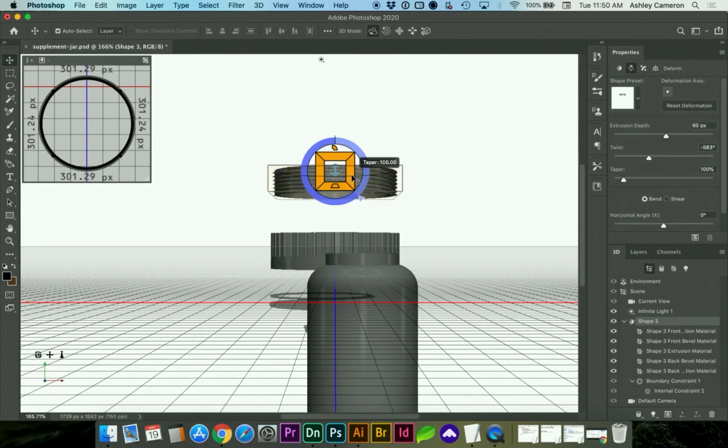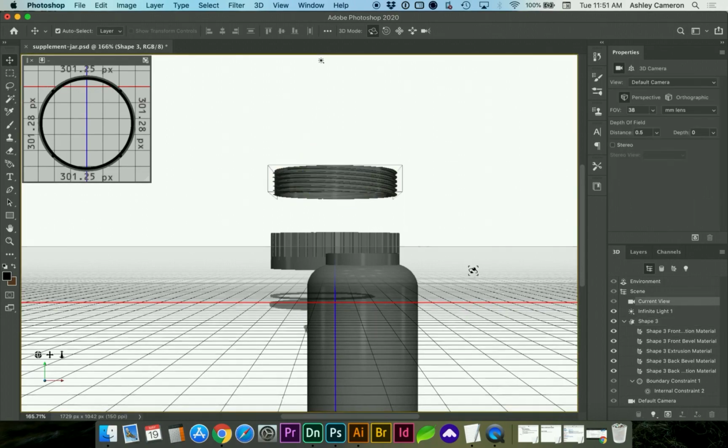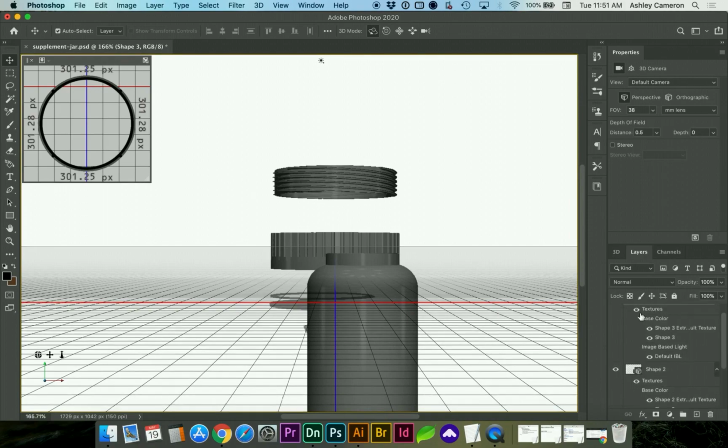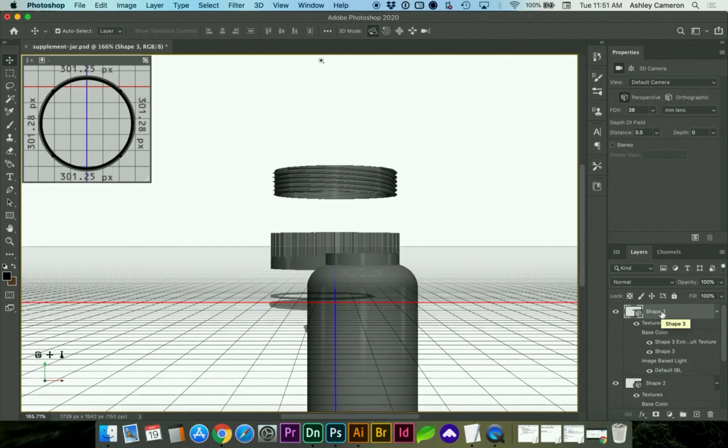So here is the taper and the bend, where you can tweak that. I'm going to undo. I really just wanted the twist for this one. When you're happy with that one, you can click out of it. And I'm going to merge all of my layers to treat them as one object, and I'm going to rename my layers so I can find them more easily.